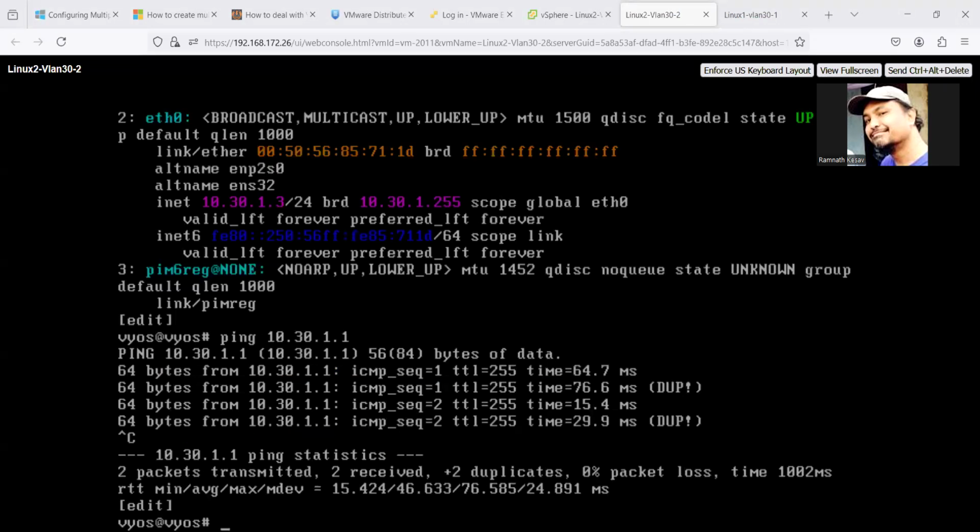Yeah, okay. So I just configured the IP address on this: 10.30.1.3, that is what I configured here. You can just see that. Let me take a pen. This one, this is the IP. And I tried to ping 10.30.1.1 from here, and it says duplicate, something like that. Okay, so I can even ping my other Linux server, which is in the same subnet, 10.30.1.